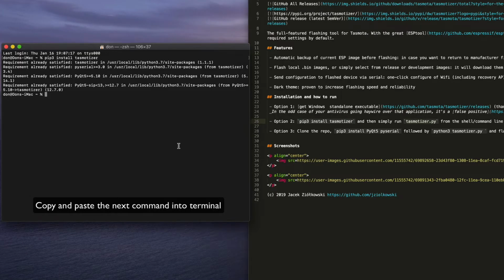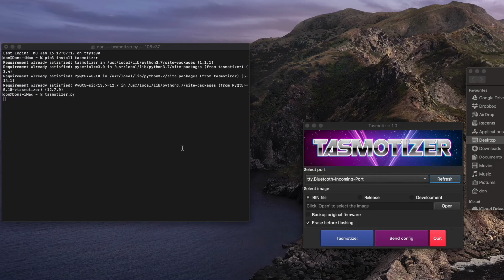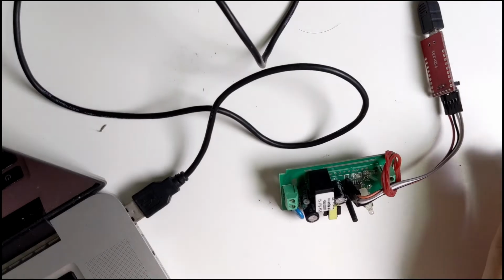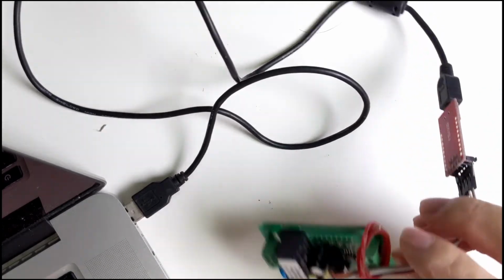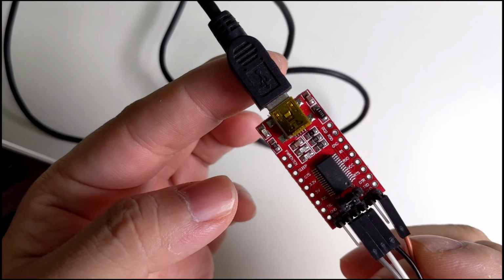And once that is done, you can basically start tasmotizer. Now you need to leave the terminal running. If you close it, tasmotizer will close.